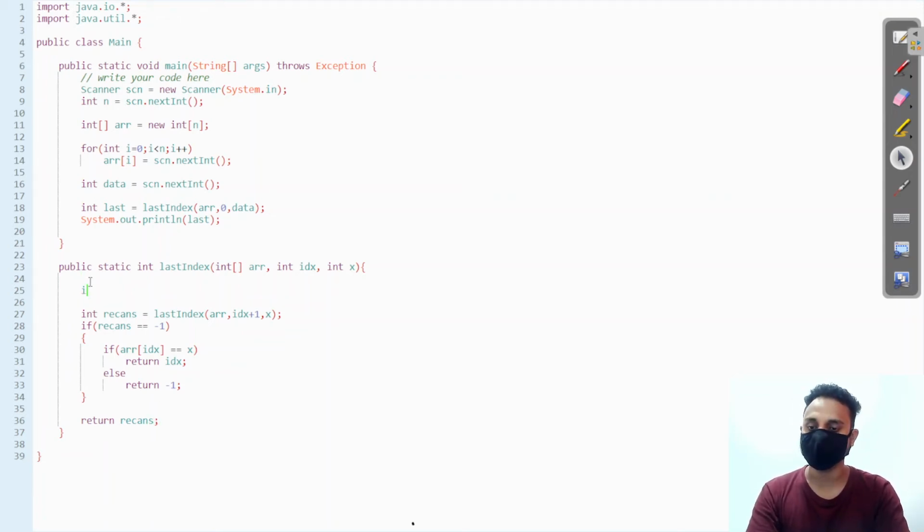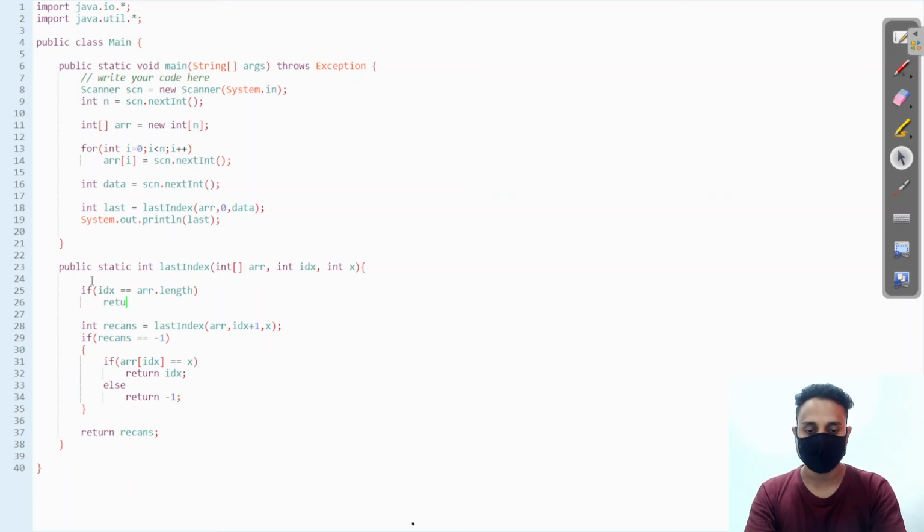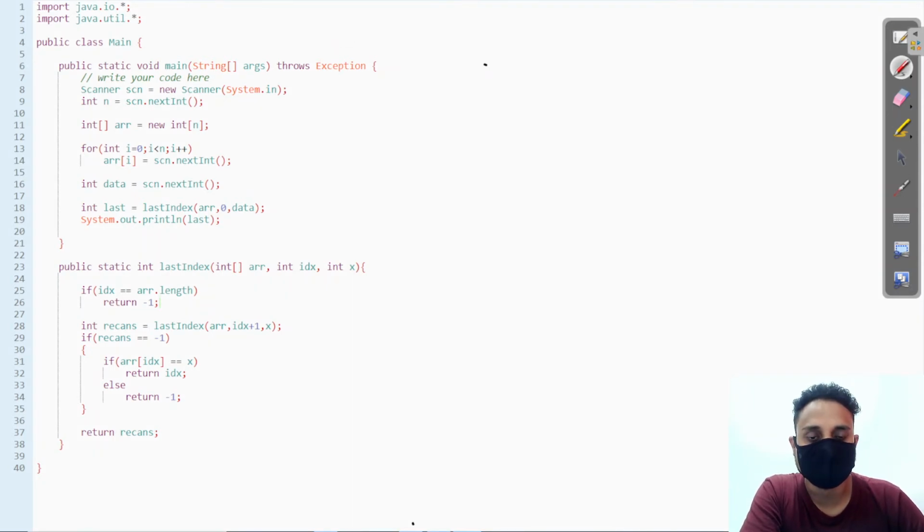Now, what is the base case? The base case is if index becomes equal to array dot length, return -1, right? Why? Because suppose this was our array 2 3 5 7 3 1. Now I have reached here. I check for whatever was my faith, and then I jump to array length.